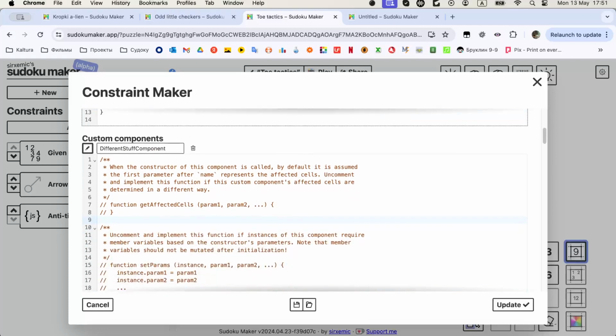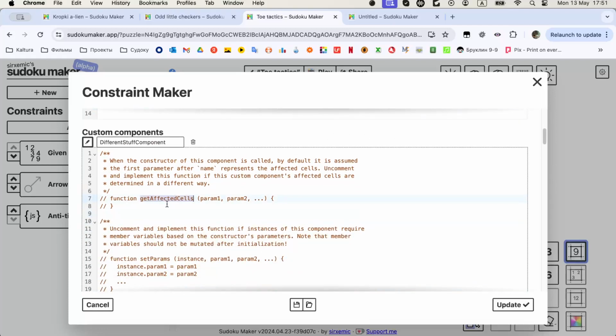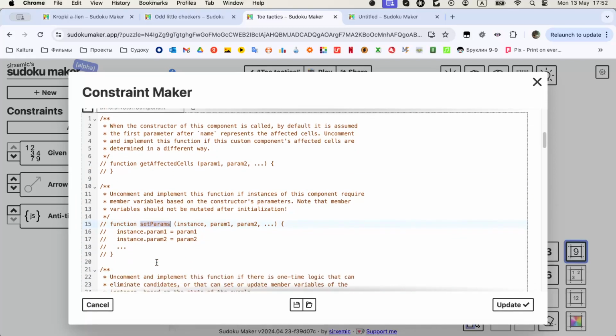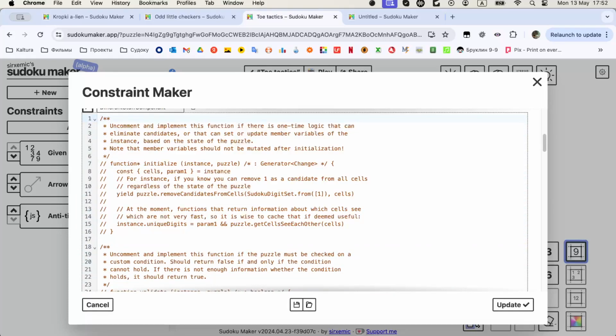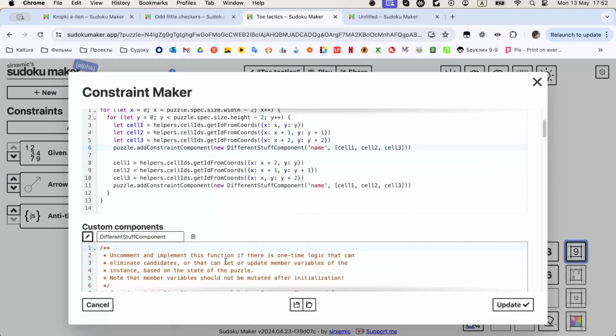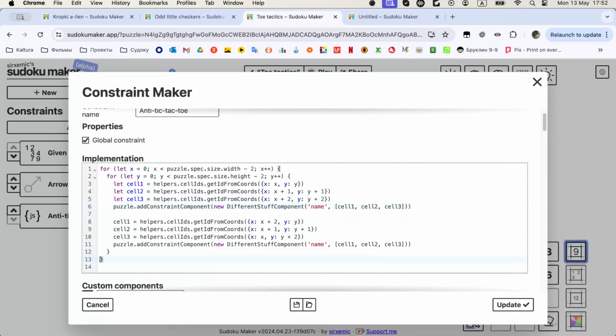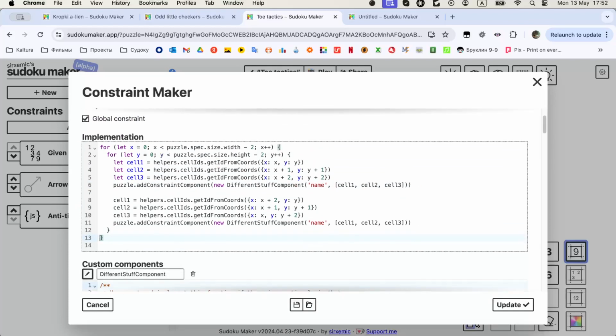But if it's not the case, then we will need to use the getAffectedCells and setParams methods. For now, we don't need them, so I will just remove them. And I will show another example of a puzzle where we will actually need them. And I think it's a good point to explain what the name is and how to create it.